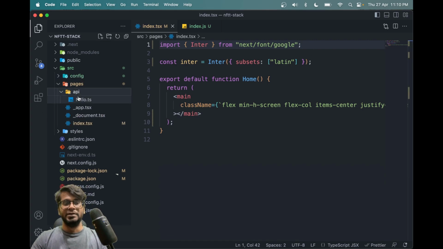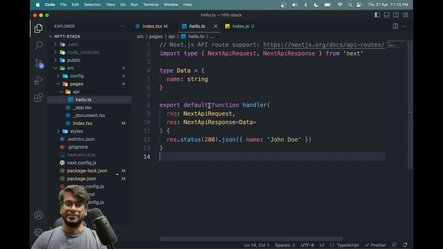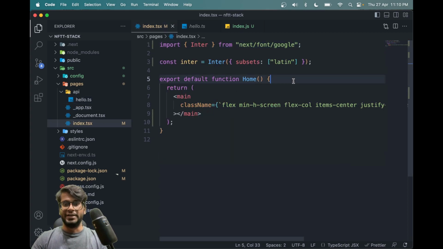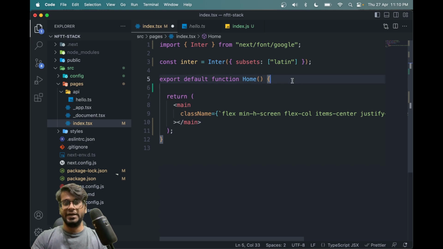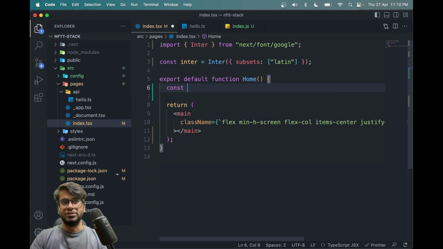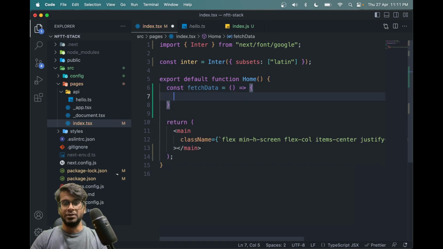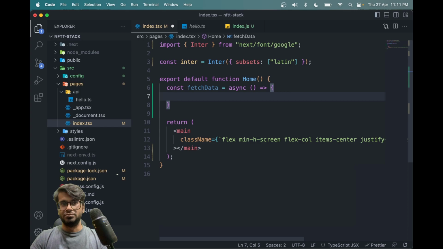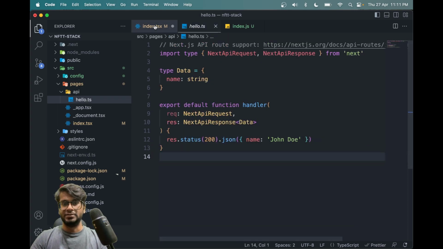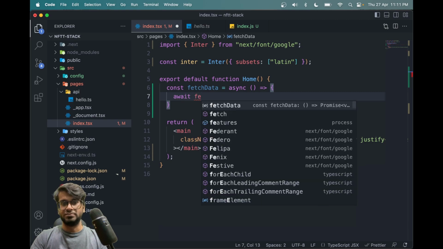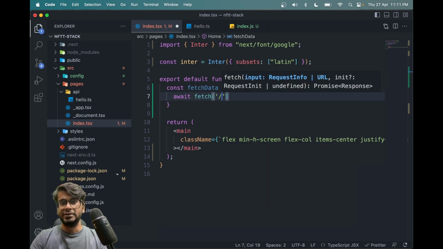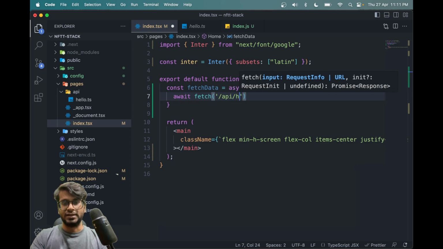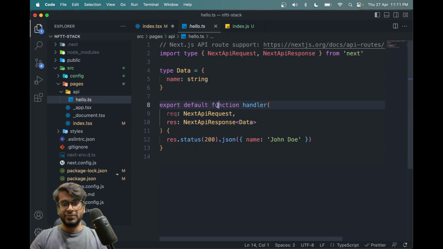So in this API, we have a file called hello.ts in TypeScript, which is a simple API. So if we call it here, let me create a function in here, const fetchData, yes, for now, which will be an arrow function. We have to make the function asynchronous. So after that, we have to call this API using await. So await fetch the API endpoint, which is /api/hello. So it will call this function called handler.